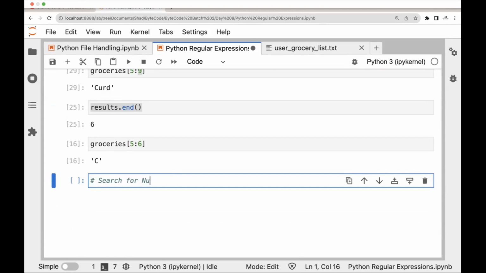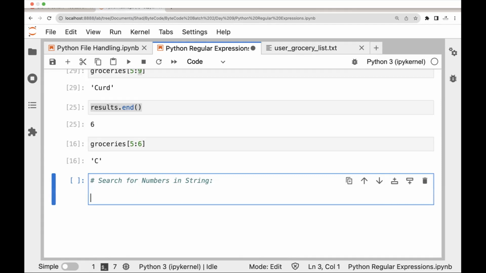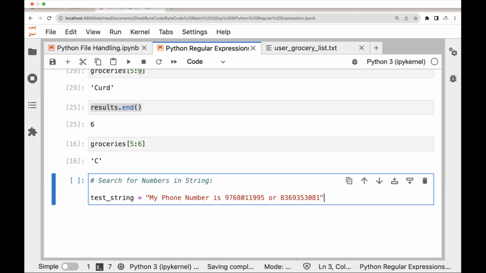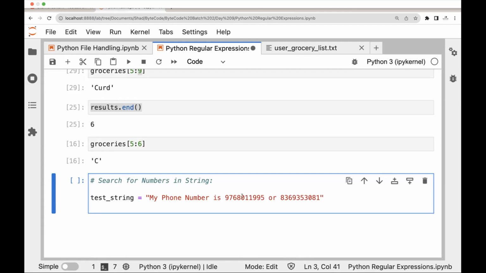Search for numbers in a string. Let's say my test string has numbers, like my phone number is 97680119995, right? Or let's say 836935, or 8369353081. Okay. What I want to do now is write a program to just get the numbers present inside here.